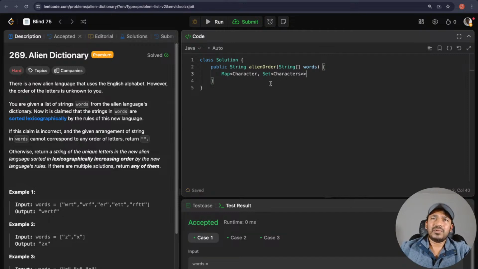Now this character is less than all these. If I know that W is less than R and T, I can just capture that in this adjacency list by having W and a set of all the characters that would be coming after this one in any arrangement. Here I can just call it graph, because I'm representing the nodes here, and a hash map.